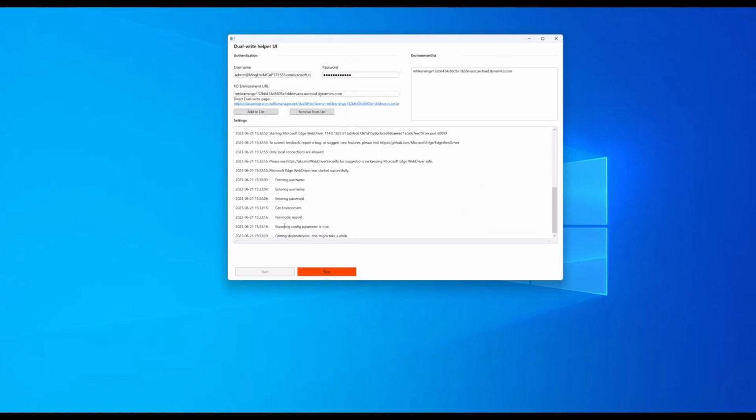From there on, it will create the configuration file. Depending on how many maps you have, this can take a few minutes. Also, while this is exporting, it says here getting dependencies, this might take a while. So the tool is trying to put the maps into the correct order, depending on the dependencies.